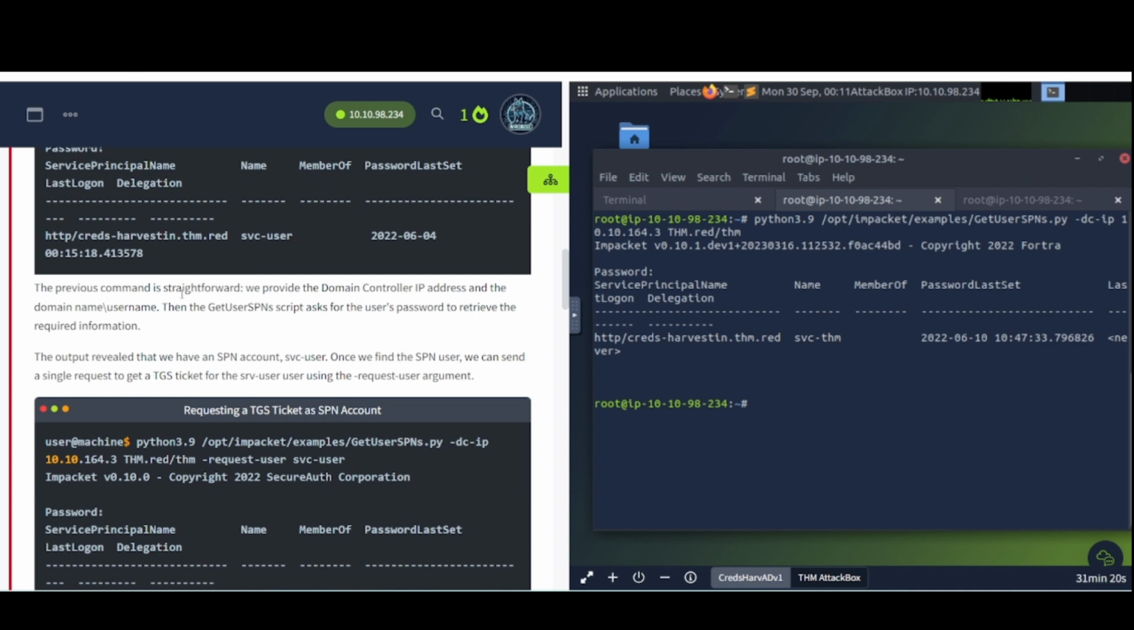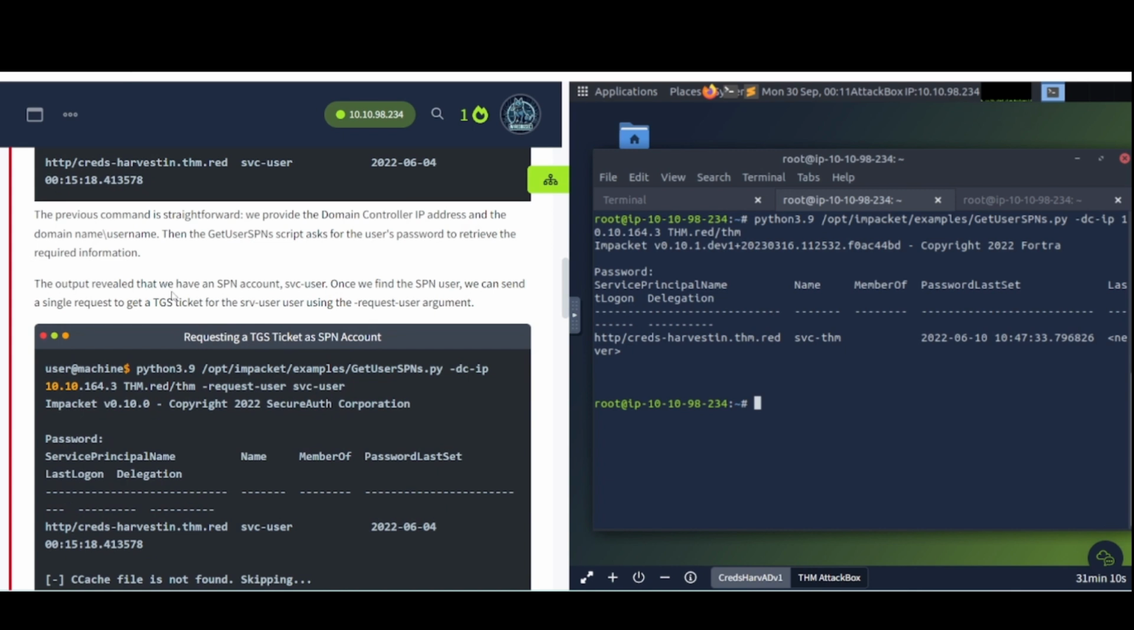The previous command is straightforward. We provide the domain controller IP address and the domain name/username. Then the GetUserSPNs script asks for the user's password to retrieve the required information. The output revealed that we have an SPN account, svc-user. Once we find the SPN user, we can send a single request to get a TGS ticket for the SVC user using the -request -user argument.